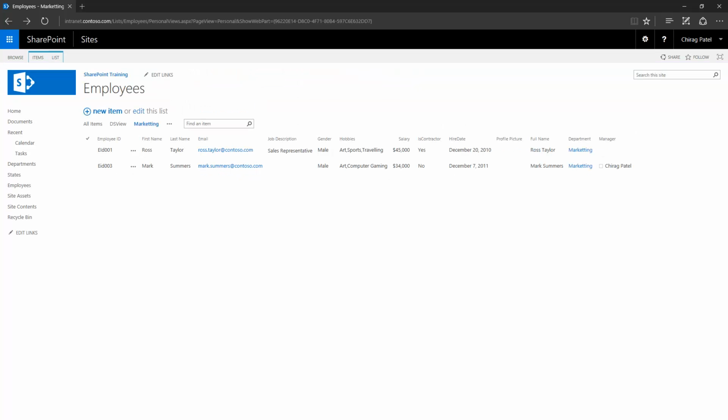If I go in as the Chirag Patel user, I see this button that says modify view, create view. So in order to be able to edit this list view as the Ross Taylor user, the site admin needs to give the Ross Taylor user enough permission on the list.